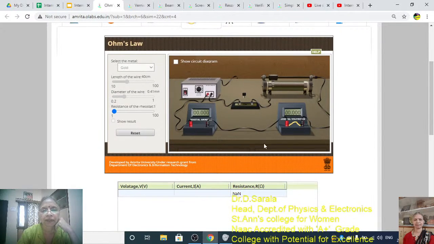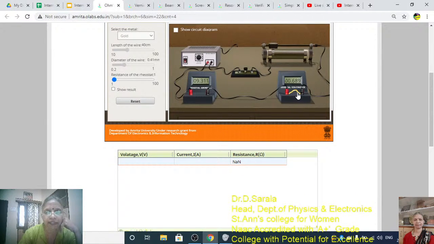Okay, close the key. What is it? It's giving you the voltmeter value. You can enter the value here, 0.689. Current is 9.311. So this is how the resistance is calculated. Then show the result. It will give you the resistivity of the wire. The wire is not changed.